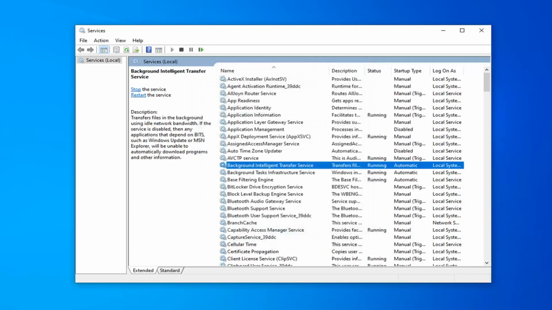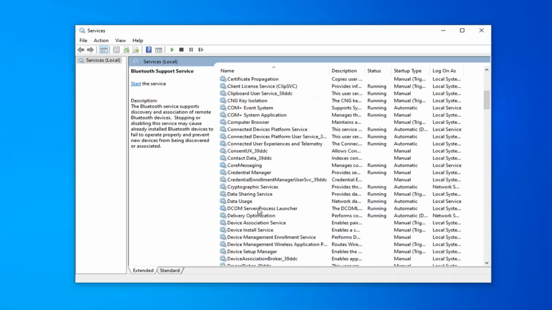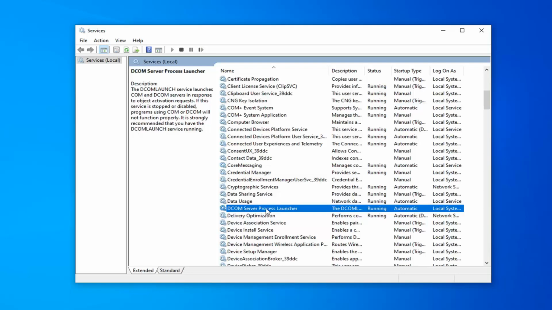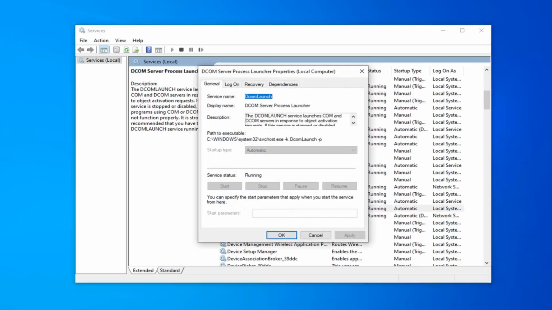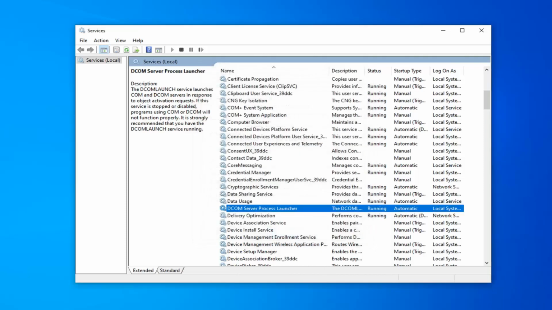Do the same thing for the DCOM Server Process Launcher. So scroll down a little bit right here. So DCOM Server Process Launcher, double click on that. Again, make sure that's running and startup type is automatic, which it already is.